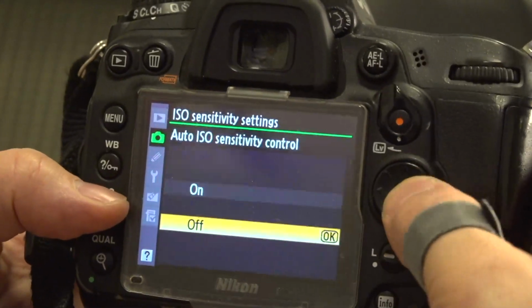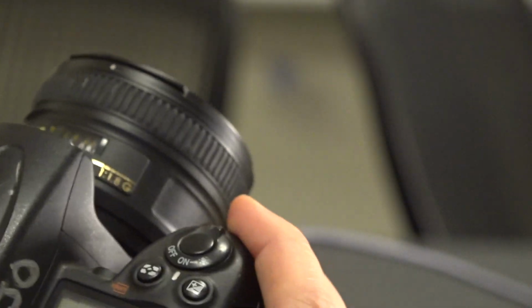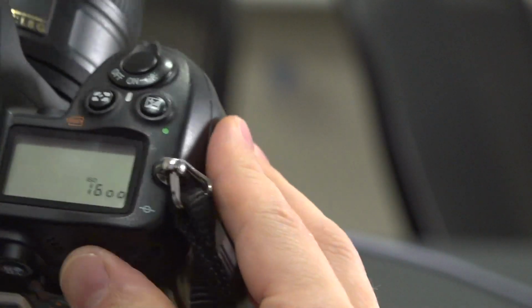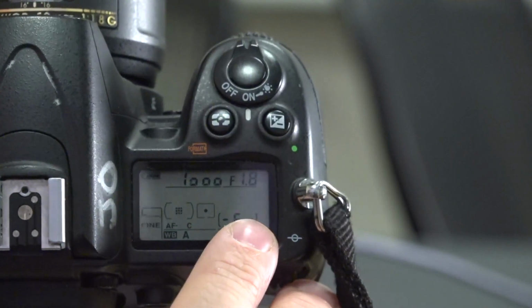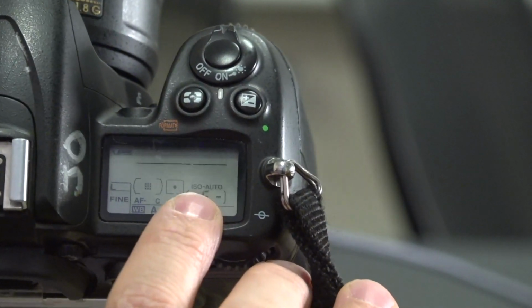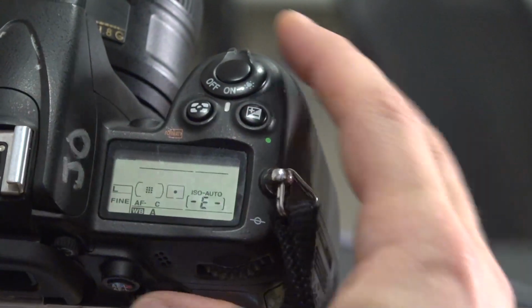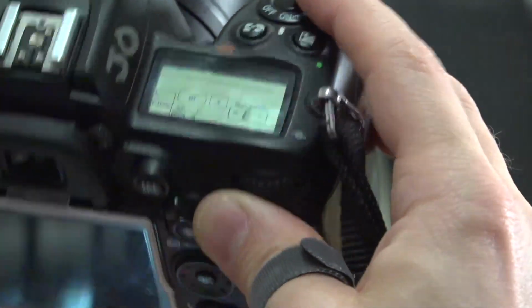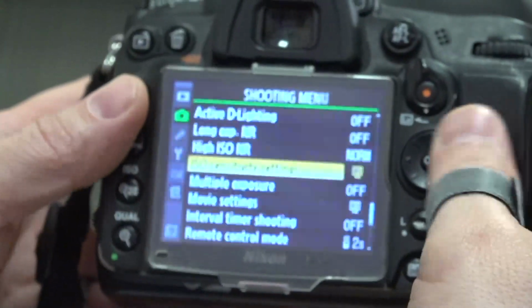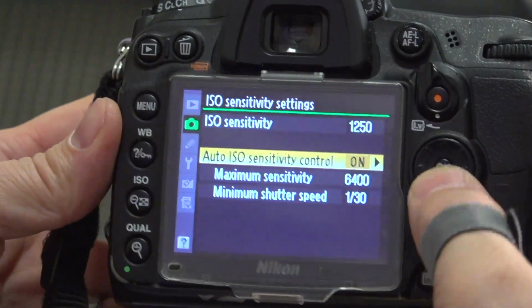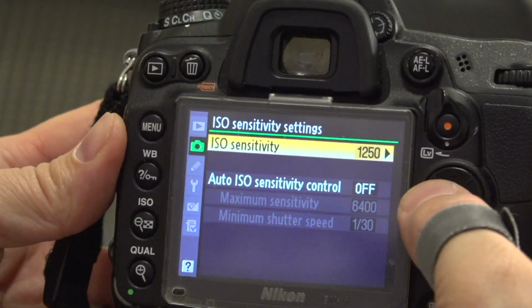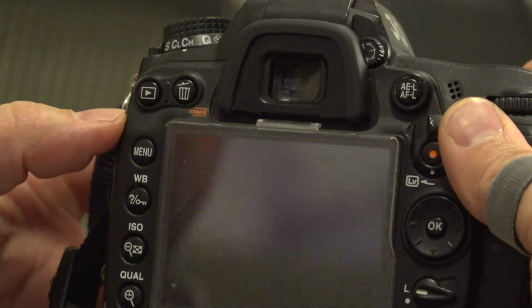So if you're ever having issues with your ISO, or you notice that when you go onto here you're not able to adjust the ISO, or it says ISO auto and it's flashing, that's telling you the ISO is on and it's doing an automatic adjustment. So watch out for that one because it can get really frustrating with what you're actually trying to do on your camera. So you go to ISO sensitivity, make sure that's turned off, and now you can manually adjust your ISO on your camera.